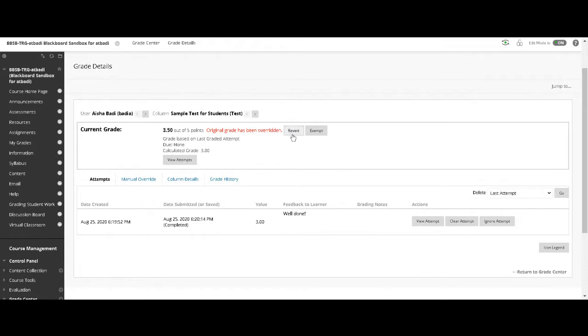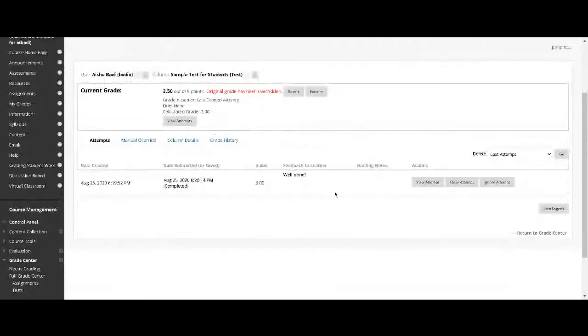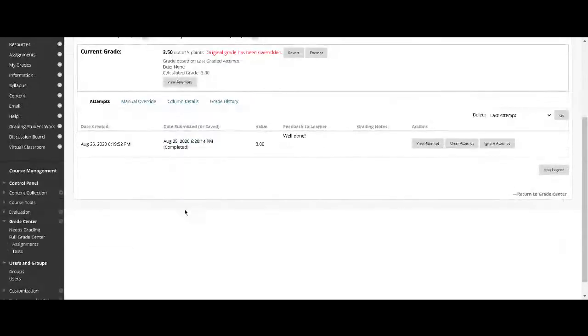Okay, so you can either revert, so put it back to the mark it was before, or exempt if I don't want to include it within the total grade of the student. View attempts: if a student submitted multiple submissions for this particular assignment or test, then I can see all of them. And here it would list all the different submissions. So here we can see view attempt again, for this particular submission. And there's clear attempt and ignore attempt.